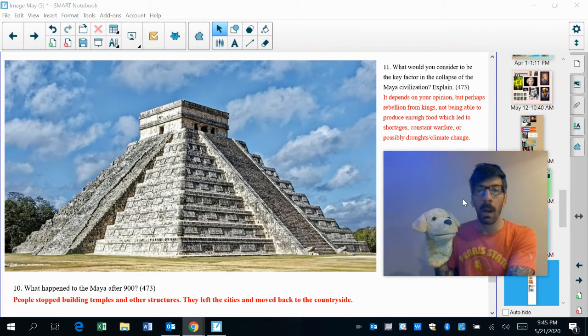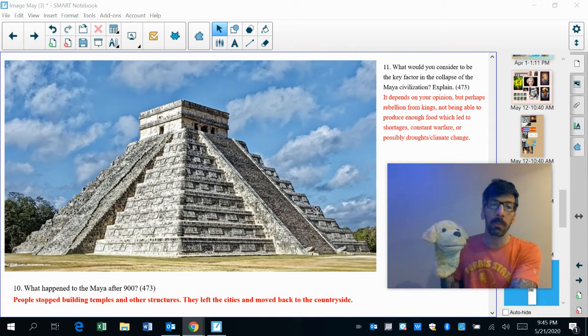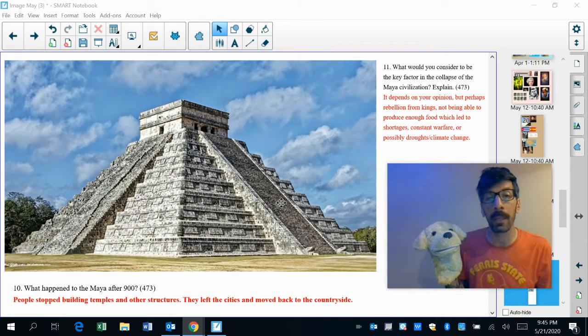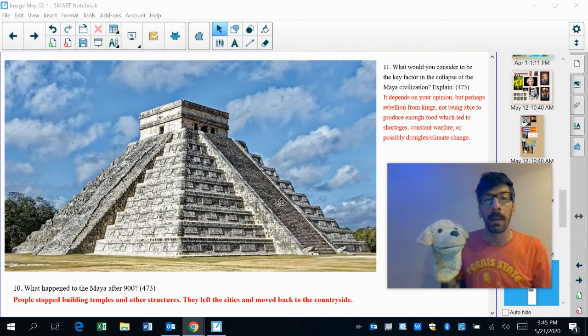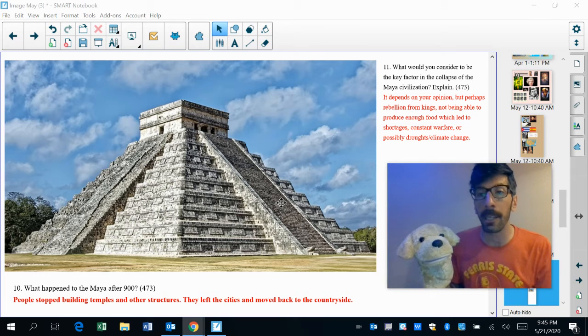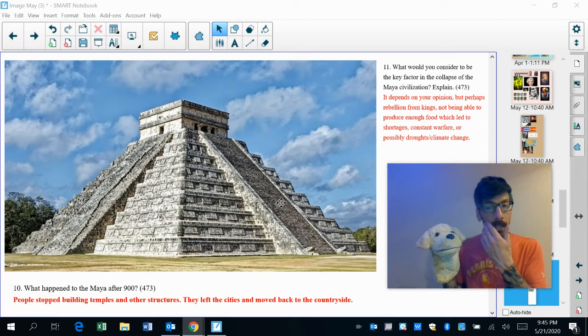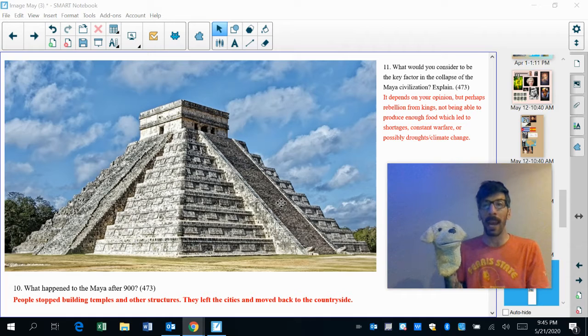So you're thinking, what happened to the Mayans? Well, after 900, it's kind of mysterious. People stopped building the temples and structures. They moved away from the cities and headed to the countrysides to farm and do their own thing. The empire kind of disbanded.